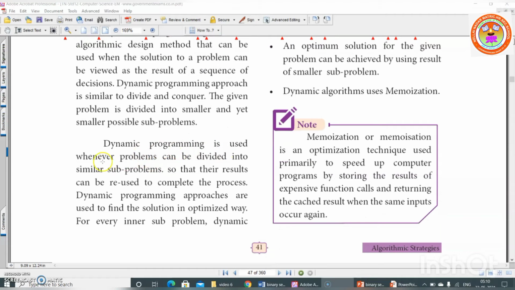Dynamic programming is used whenever problems can be divided into similar subproblems, so that the result can be reused to complete the process. That means one problem is divided into so many modules, right? Here what happened, this output will be input to this subprogram, this output will be input to this subprogram. So each and every subprogram will have a link.